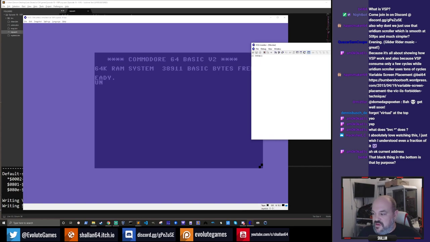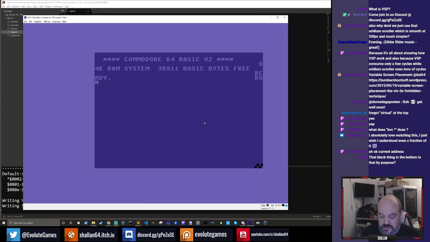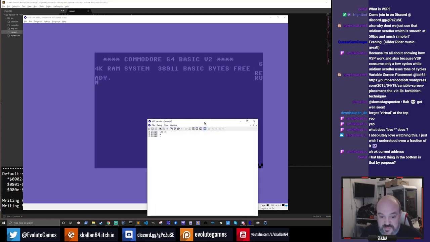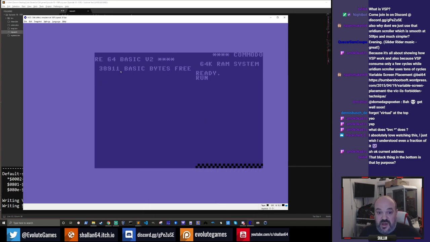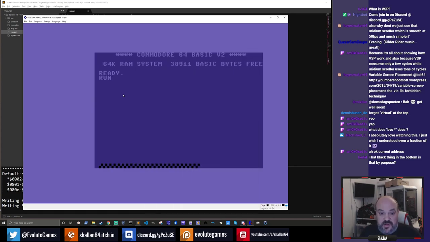So if you look now, if we change the offset value and we change it to 2. You see we move over one more at a time, and if we set it to 10, it will scroll way more over, and you can do that all the way up to 39. So you can scroll the whole screen all the way across. And so this is the basis of VSP, because this also scrolls the color RAM, and that's something you can't do very easily, because you can't double buffer the color RAM.